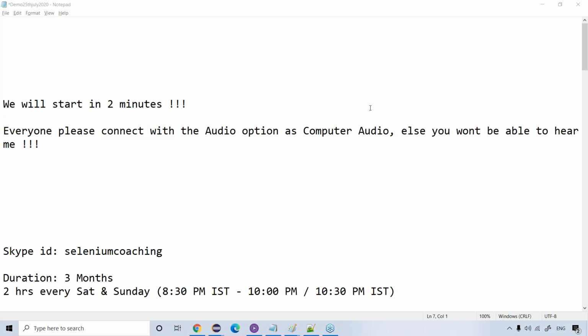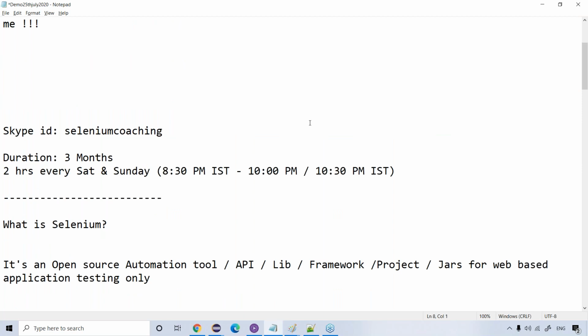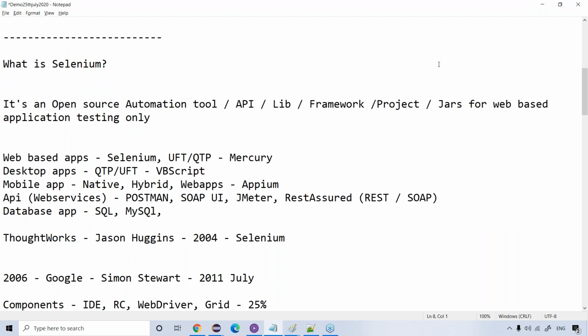All right, guys, let's get started. So yesterday we started with the basic introduction on what exactly is Selenium. We have seen that Selenium is not a tool that we can install on our machine. We don't get any setup file or an exe file. It's just a very basic configuration that we need to do to get started with Selenium.